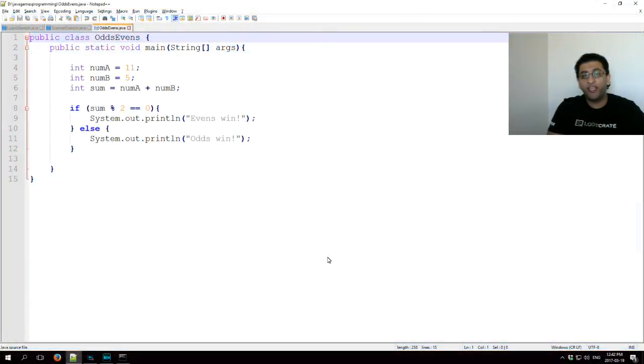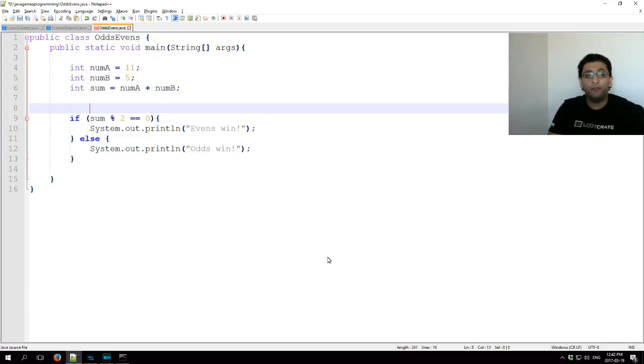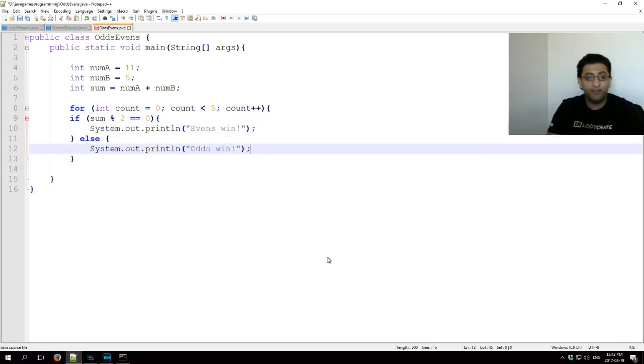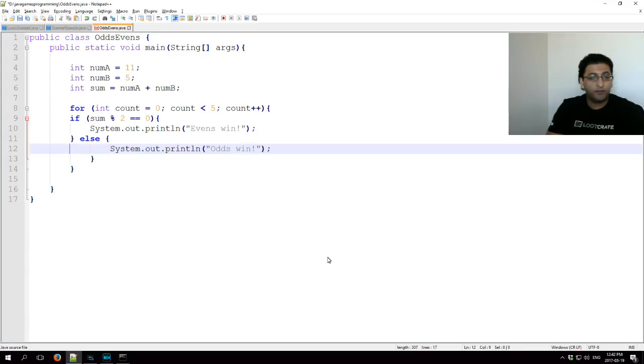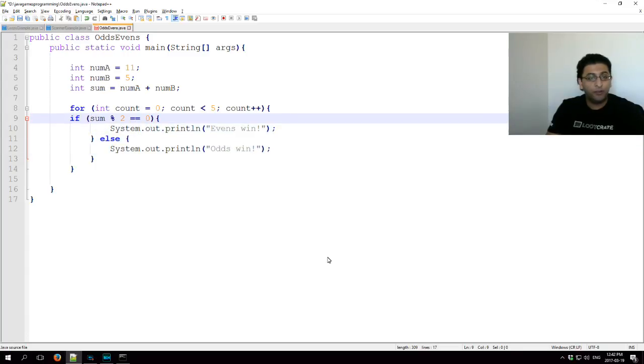Let's continue on with our games of odds and evens. The first thing we want to do is, let's say we want to continue playing this game for 5 times. We can add a simple for loop here and count as 0, count as less than 5, do count plus plus. Now we're using a for loop because we know how many times we want to play, in this case 5. And one thing I'd want to do is increment all these indentations so that our code is nice and readable.